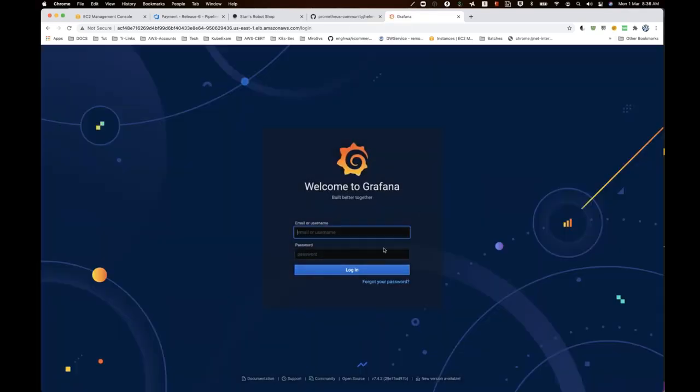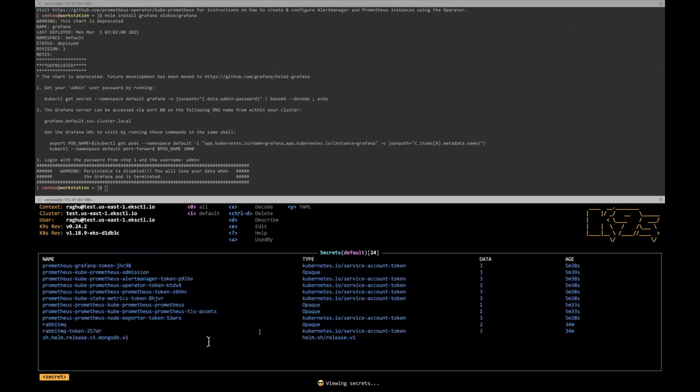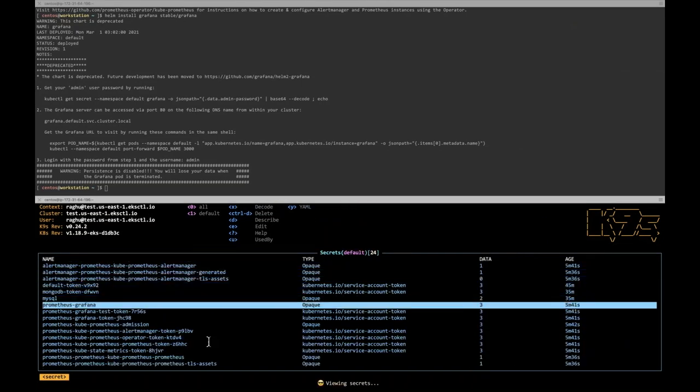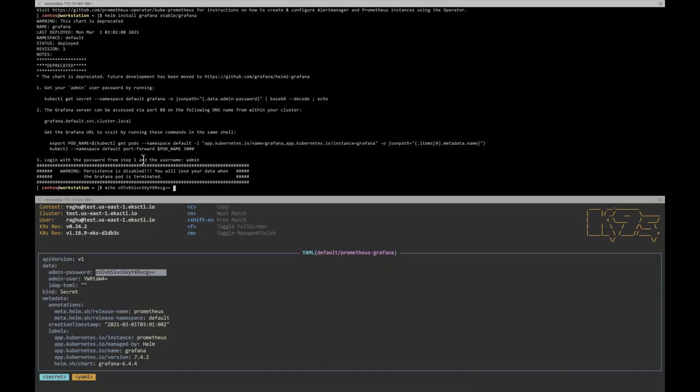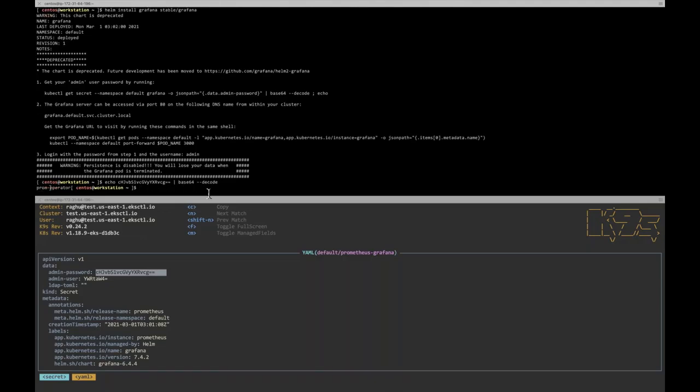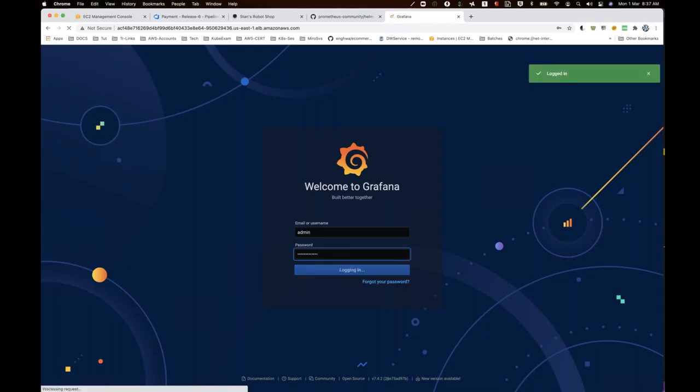Okay, so the admin password. Probably you can again go to the secrets. You will get some secrets already out of the box. So Prometheus Grafana is there. Go to the YAML and there's an admin password. Just take that and give it here, pipe base64 decode. So prom-operator is the password. Okay, admin and prom-operator.